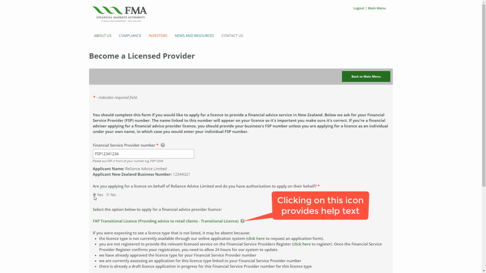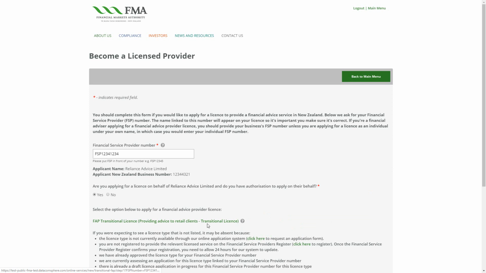You are able to access help text by clicking on the grey question mark icon. This help text is available throughout the application form. If you have completed your FSP registration correctly, you will be able to see a link to the FAP Transitional License application. If you don't see this option, you haven't selected the correct service on the FSPR, and you will need to update your registration before you proceed. It takes 24 hours for the FMA system to update from the FSPR, so it's best to have completed this step before logging into our system.